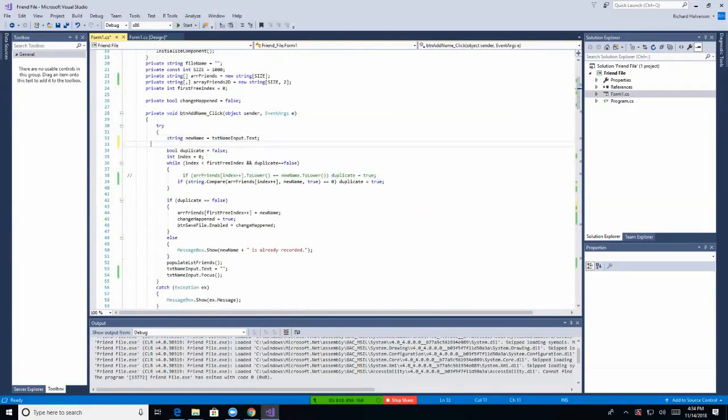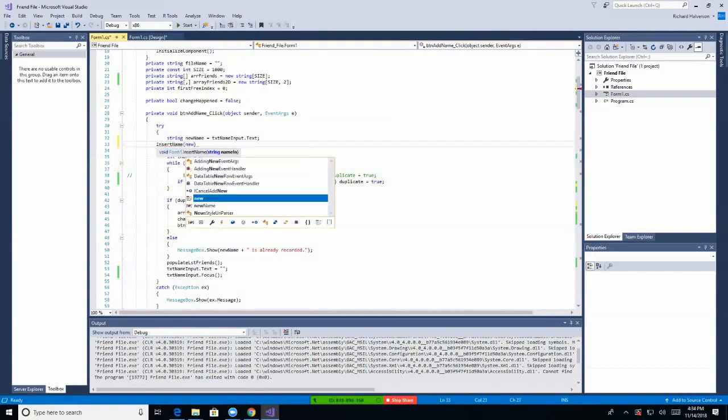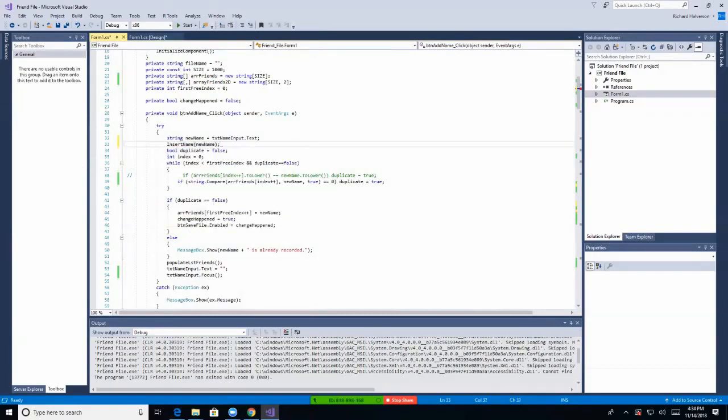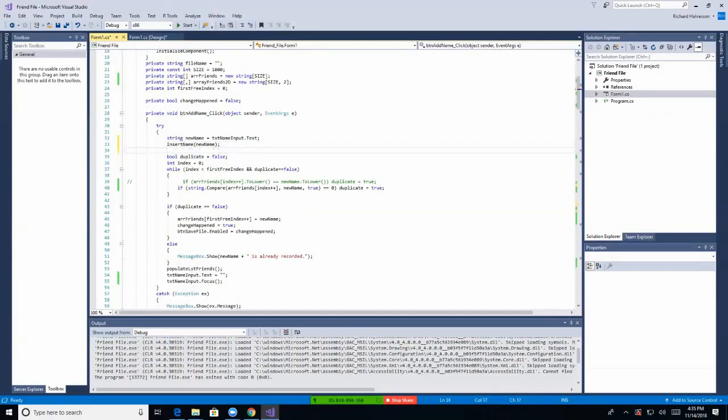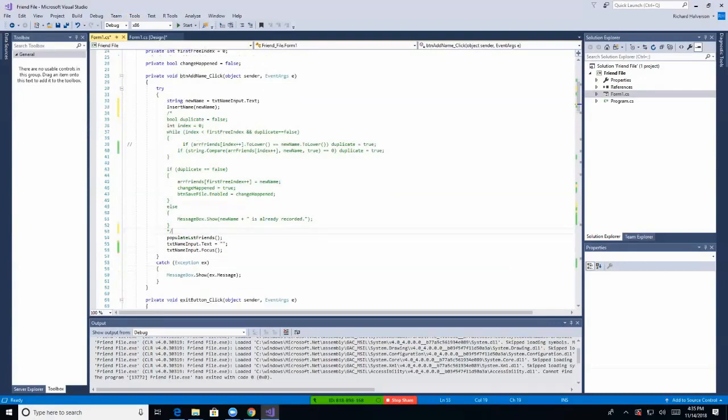Let me just say insert name, new name, and I'm going to go ahead and comment this out. I have to add this logic into my insert name because this thing tests to see if there's a duplicate or not. Okay, so now this should insert right directly in.